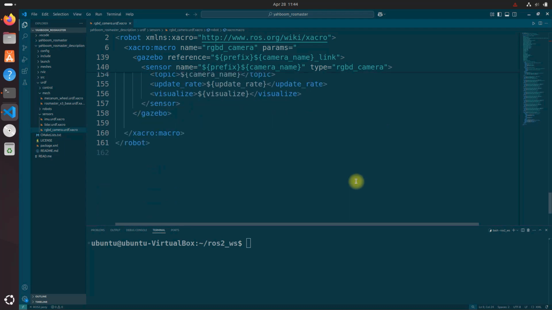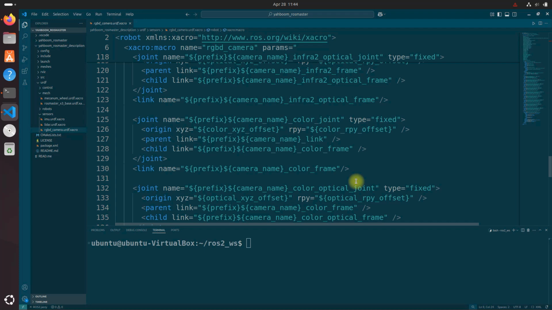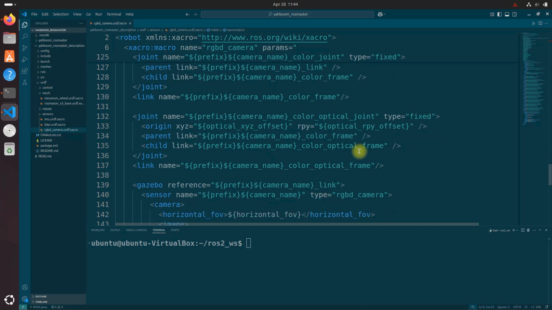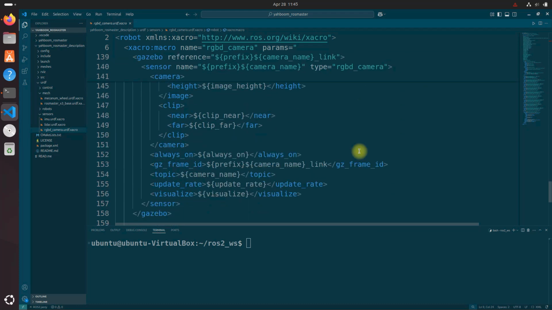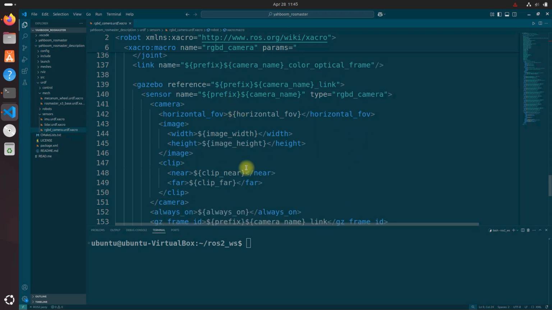And each frame is connected by joints. And you guys know joints. You remember that from the robotic arm discussion. That links all the pieces of the camera together. And now we've got our Gazebo simulation settings. It defines how the camera operates in simulation. That's it for the RGBD camera.